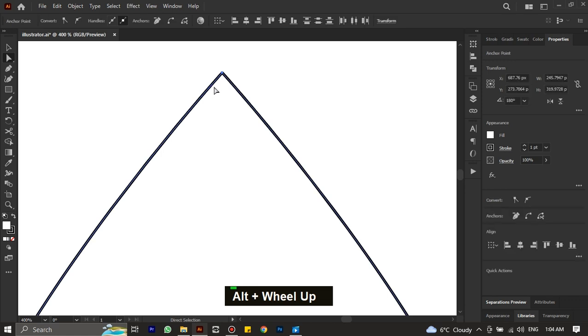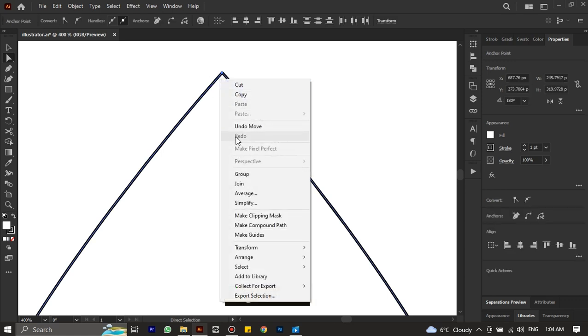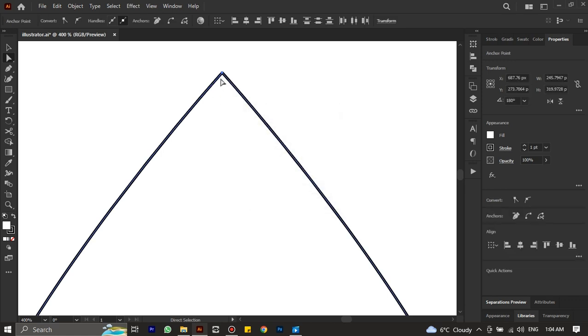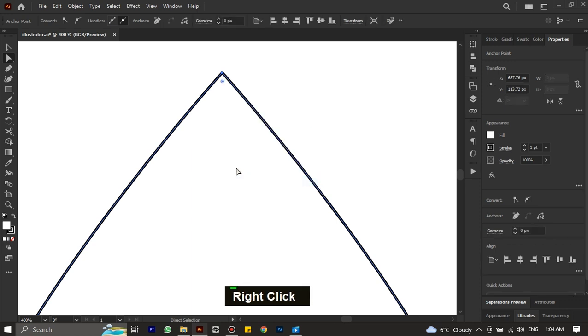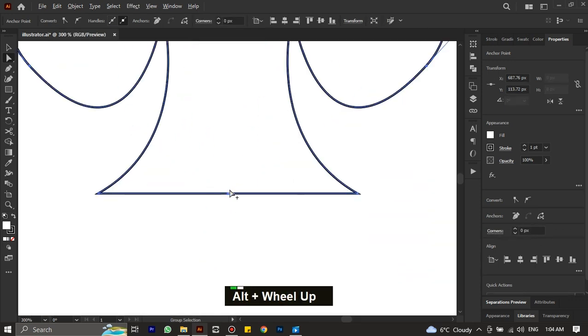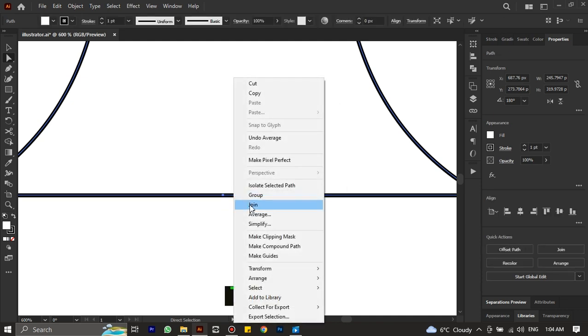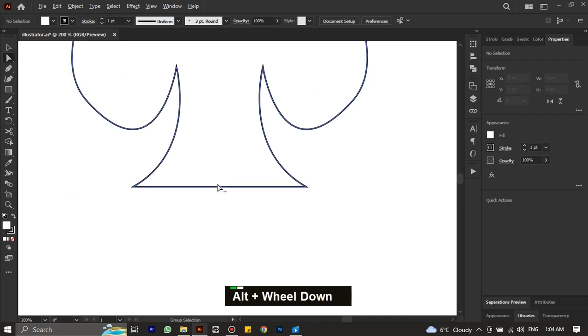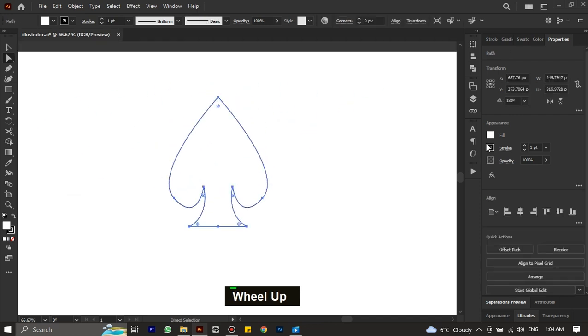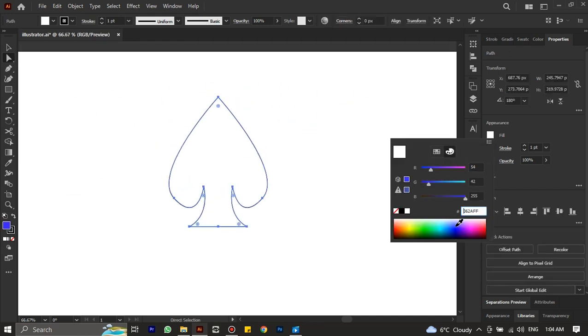Here I selected both points, clicked Average, and Join. Simply, that's it. Now the below part. Average and Join. Done! Another shape is built, and I'm filling it with a dark blue color.